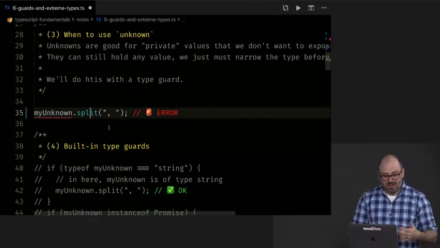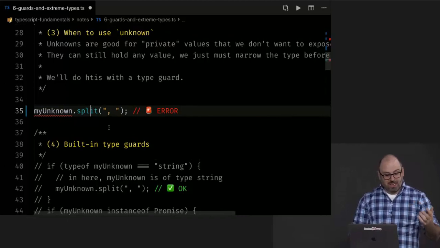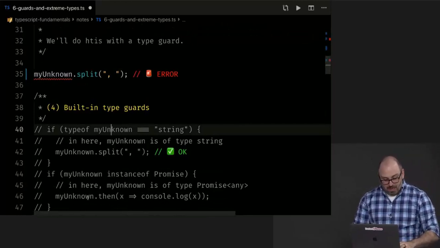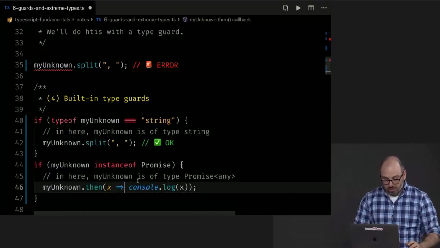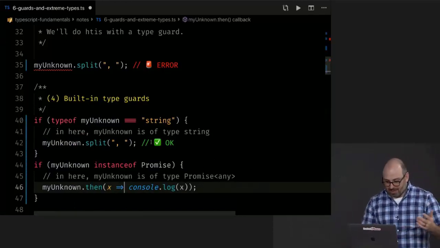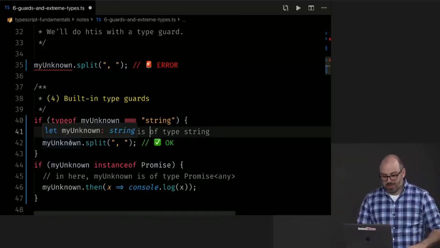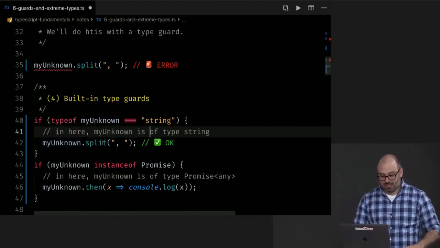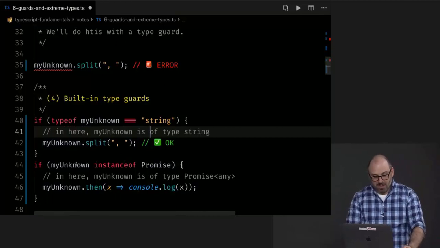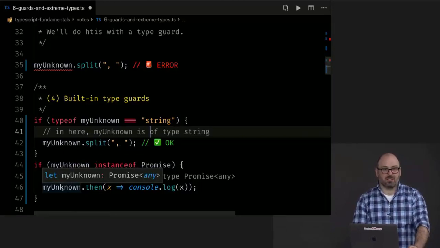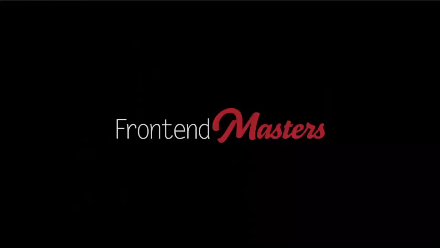But we can certainly see that as is, they're not really usable. So what we need is a type guard in order to sufficiently narrow this type and to be able to use it. Here are 2 that you'll already be familiar with because they have meaning in the JavaScript world. typeof: inside here, my unknown is of type string. So out here, it's unknown. In here, it's a string. And so string.split works fine. instanceof Promise, right? Out here it's unknown. In here, it's a Promise<any>. So this would be how you'd get it to something usable.